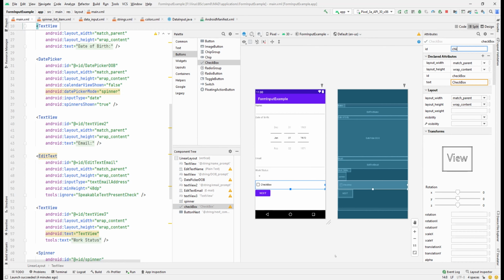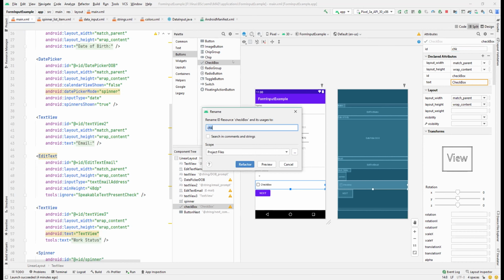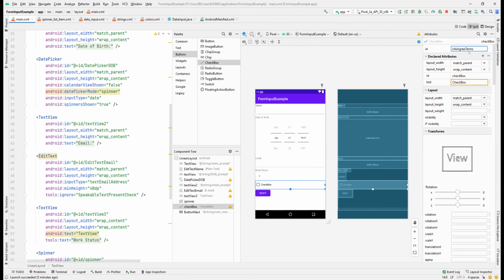So on the chart, I'm writing the name that I want you to have. Use the name small letter chk_agree_terms. Call it the name that I've shared on the chart, as the ID.